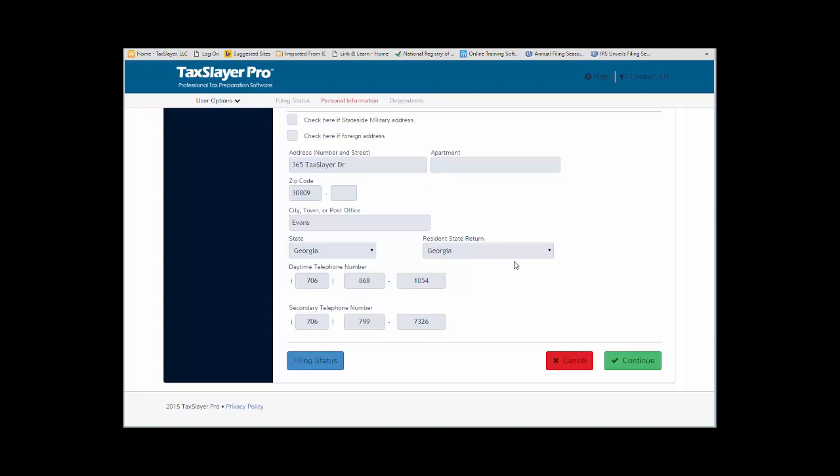The Resident State Return option will allow me to select the taxpayer's state of residency. Once the state has been selected, when I click on Continue, this will prompt the state questions. The program will create the state return based on the state selected. If there's not a state return to complete, I would choose None from the list, and the program will automatically transfer all of the necessary information into the state return for me.